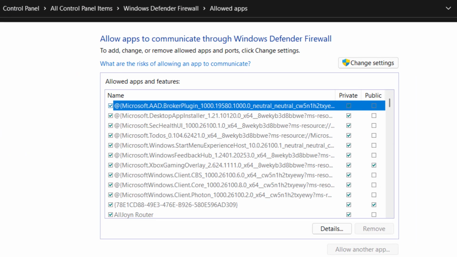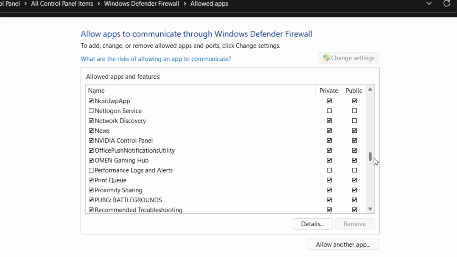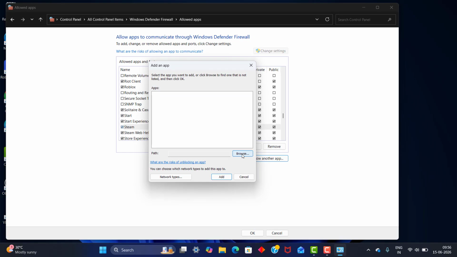allow an app or feature through Windows Defender Firewall, and click change settings, scroll down and search for Steam. And make sure you enable it in both private and public. If it's not, you can enable it. If the Steam option is not there, you need to click allow another app and browse for it.